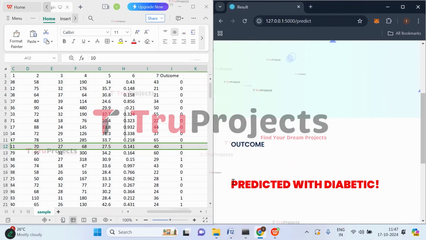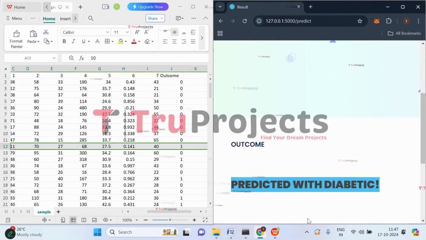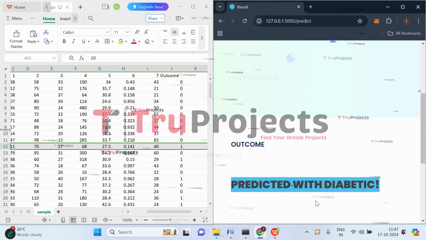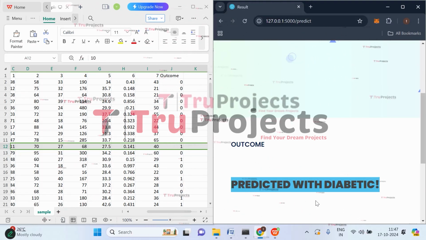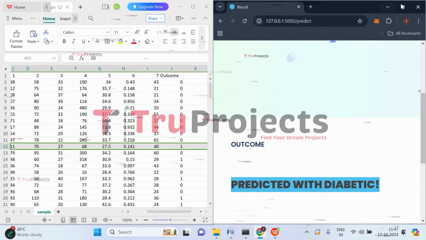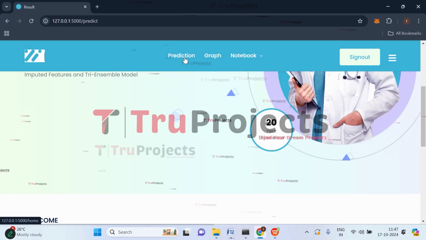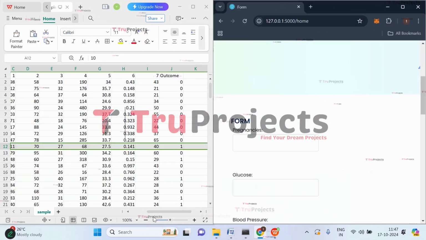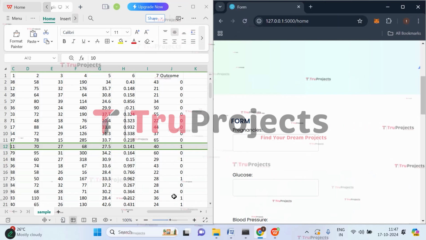So here we got the prediction as the person is suffering with diabetes. Based on the provided input, the application has correctly classified that the person is suffering with diabetes. So now let's give another set of inputs. Click on predict again. So let's give this 18th test case.